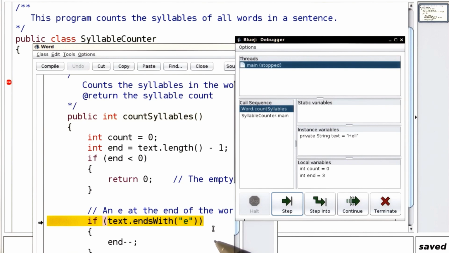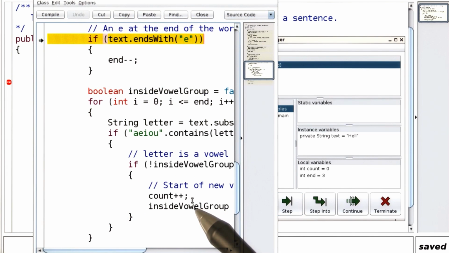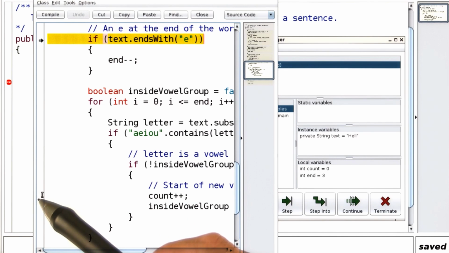Now all that stepping can get tedious, and sometimes it's better to set more breakpoints and run the program at full speed until one of them gets hit. Let's practice that. You see this line where it says count plus plus? Set a breakpoint by clicking here. And now go ahead, restart the program.